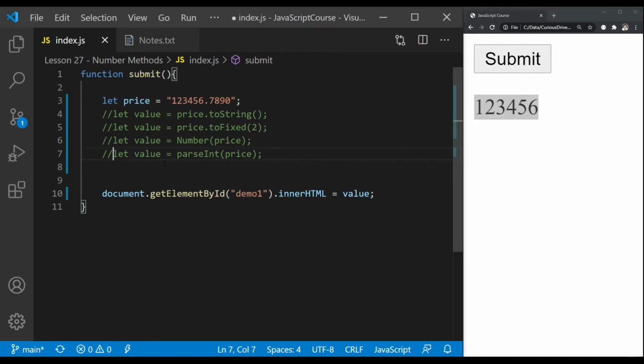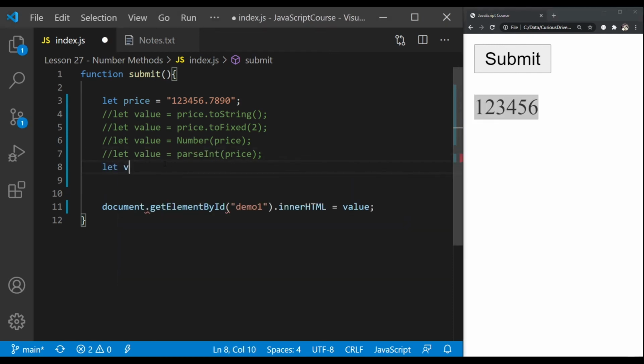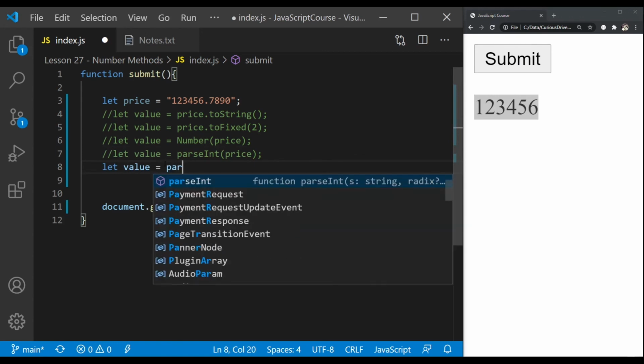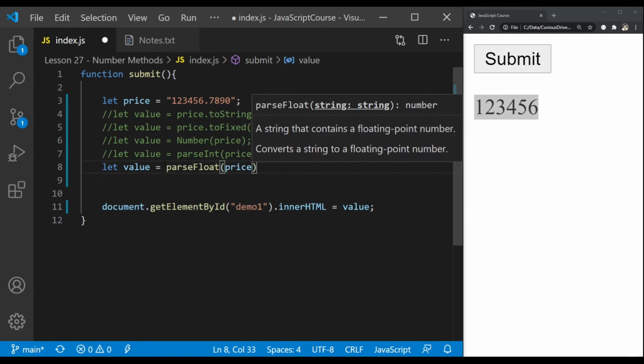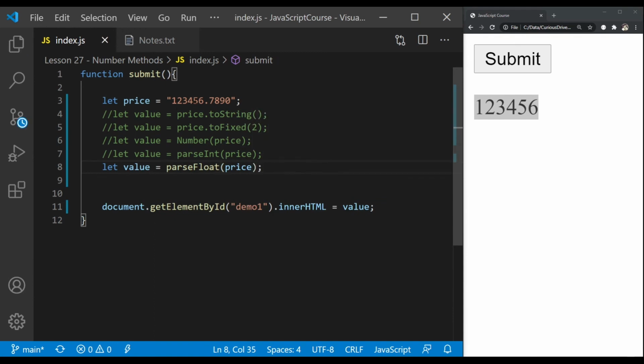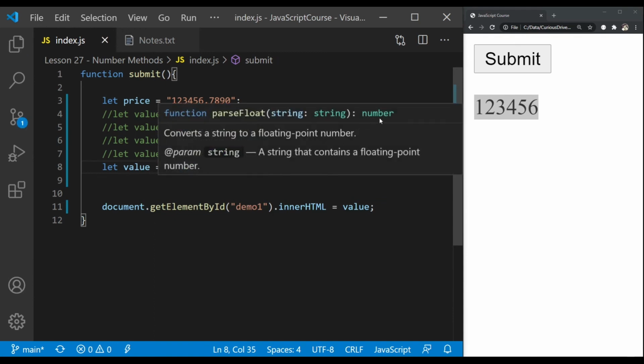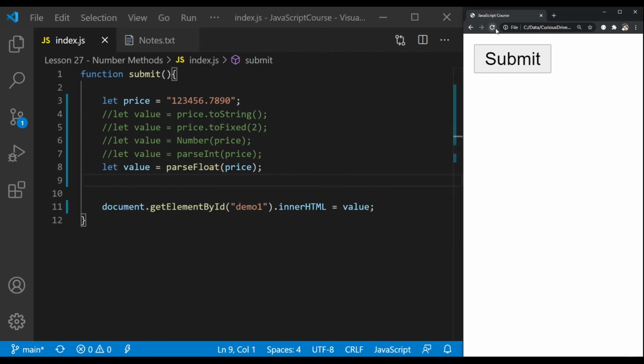But let's say if you want the whole thing, then you can use parseFloat for that. I can say parseFloat, and in which I'm going to pass price, and now this will return the whole number, which will be a decimal value. If I refresh the page, click on submit, it's going to get the whole thing.